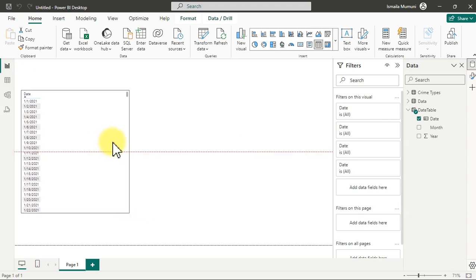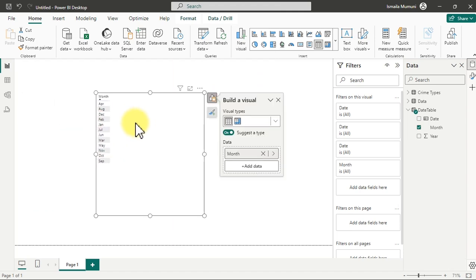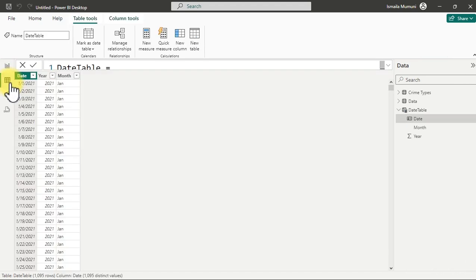Fine. Let's remove this and bring in our month. Here we have the month. So the month now starts from April and it ends in September. How do we fix this? It's very simple. I know most of you could do this, but to those who cannot, let's fix it.